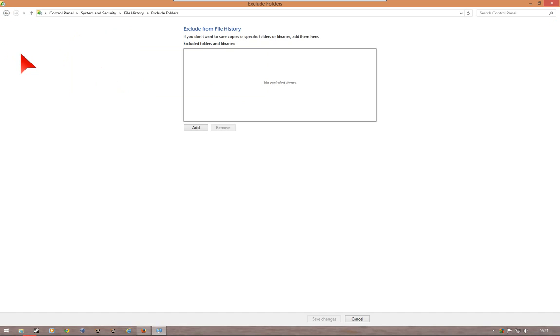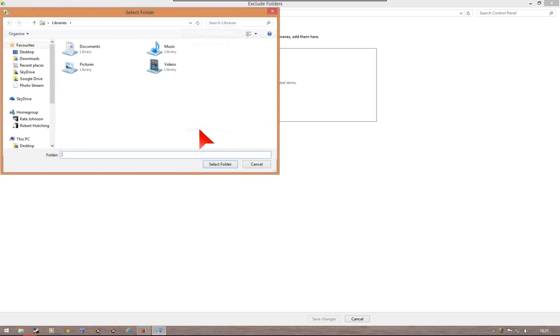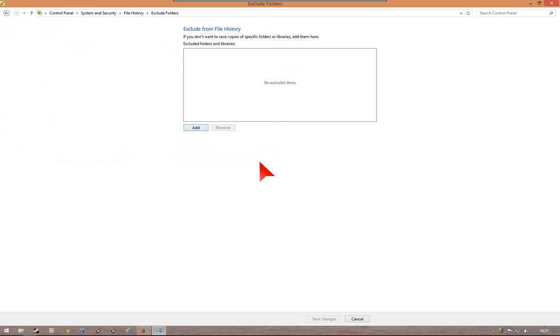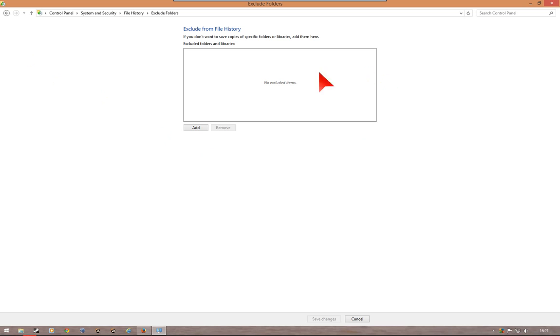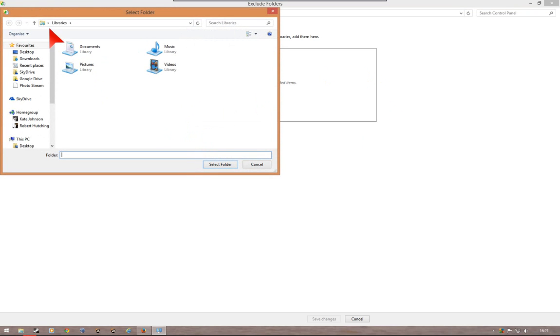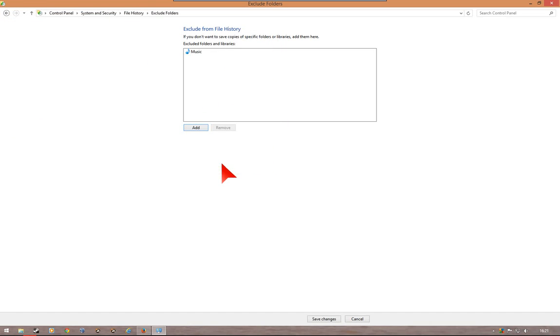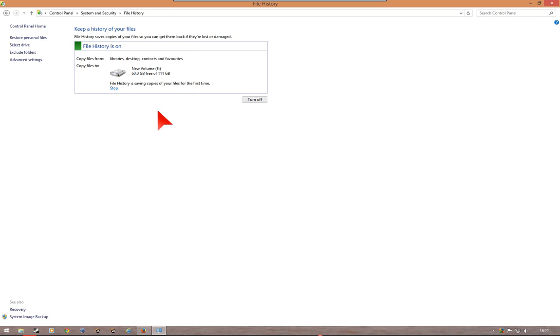We can exclude folders, so if there's something we don't want backed up, we can rule that out. So if you just go to exclude folders, and then add those folders, you'll see a list of your computer's libraries, and you can select, so maybe I don't want my music backing up. That's not that important, not like pictures or important Word documents. Just add that in there, click save changes, and now it won't back up my music.